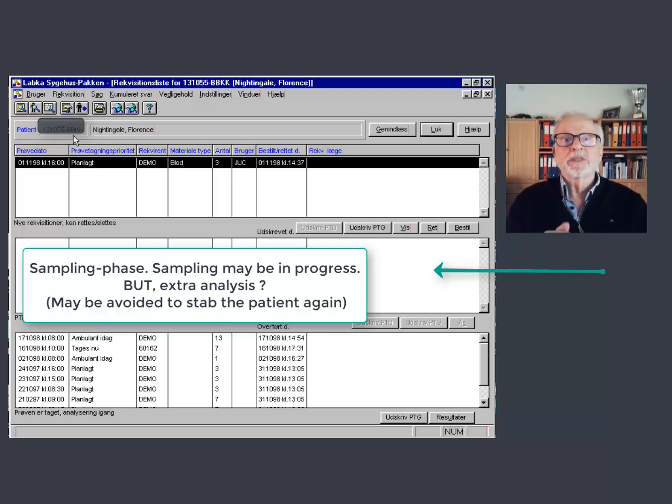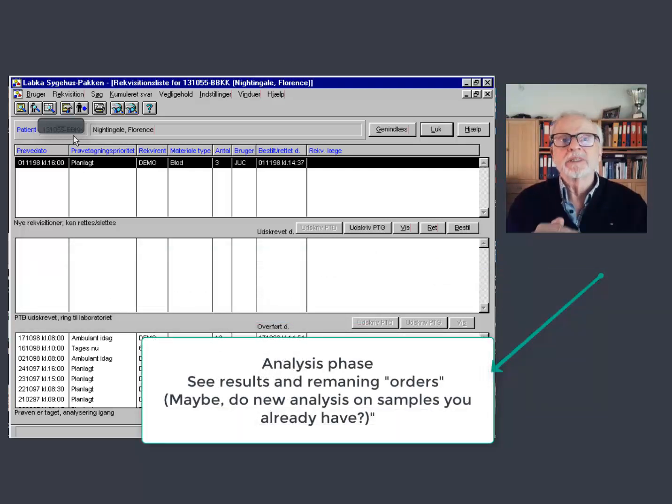The sampler who is taking the test can also request extra analysis, that is, make an update of the requisition at the same time as the sampler at the laboratory acknowledges the receipt of the sample tubes. At that moment, the sample material, the requisition line, jumps to the bottom of the window. Now the analysis process is underway. Here you can still correct the requisition, but now only in the Labka system itself, as mentioned in Chapter C. You can, for example, add analysis on the sample material you already have. In the image in the lower window or via search, you will be able to see all results as soon as they are available, as well as any remaining orders. That is, results which will often come a little later.